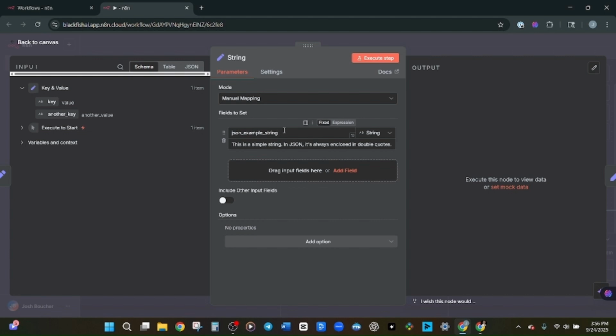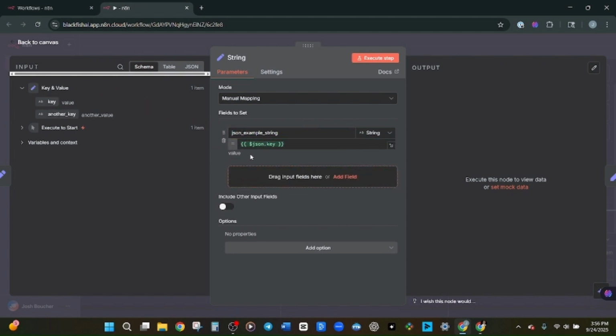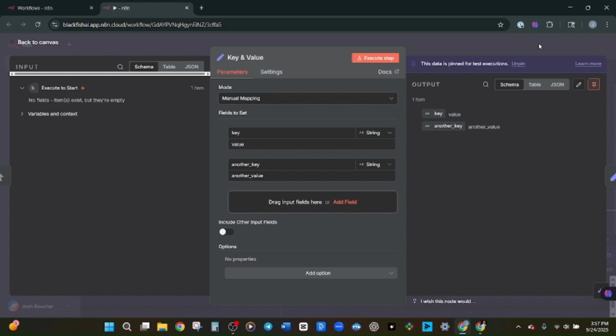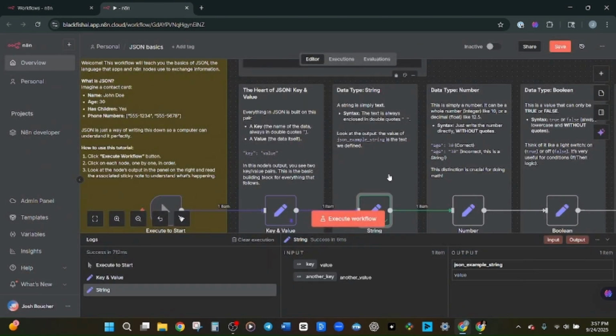For example, check this out. Say I wanted to set this value to the same value as our key in the first one. I would do that. This is what's called an expression. We'll teach you what that is later, and it simply maps to the text string value because that's what key is in this run. So if we execute the step, look at that, it output as value. Now let's go ahead and pin this data so that we don't have to run them again.